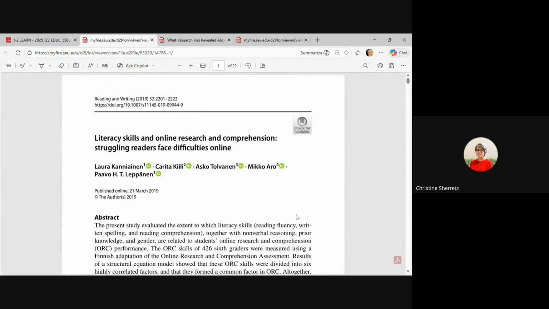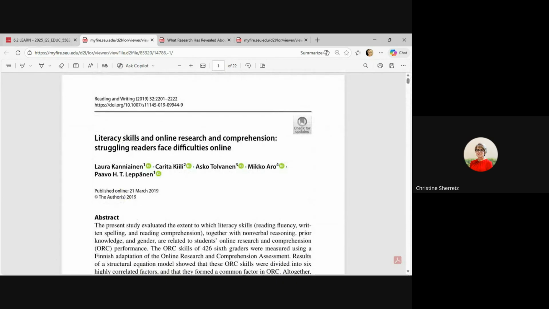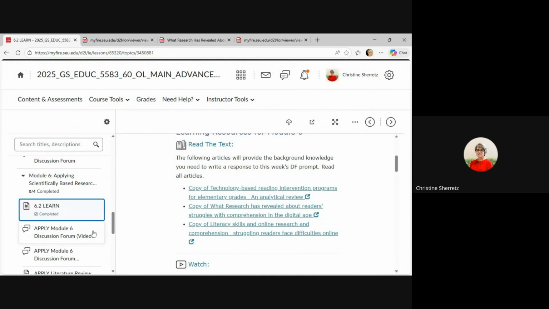And then the last article is called Literacy Skills in Online Research and Comprehension. Struggling readers face difficulties online. So, three articles. Now, what do you do with that? Well, what I want you to do, and this week is a heavy lift because last week I didn't give you as much of an assignment, because I wanted you to, hopefully, get ahead.